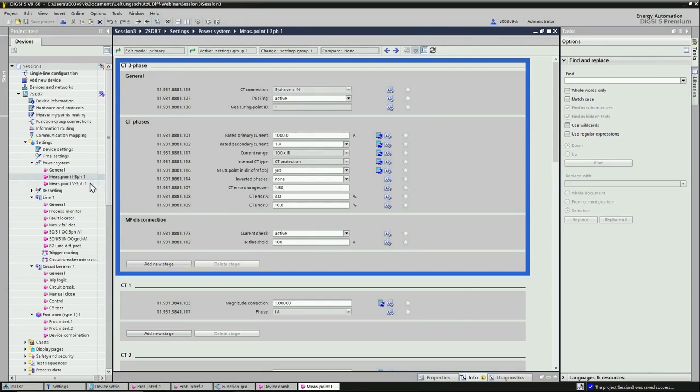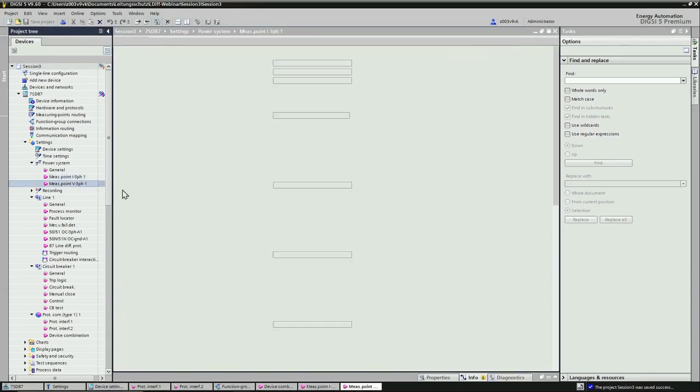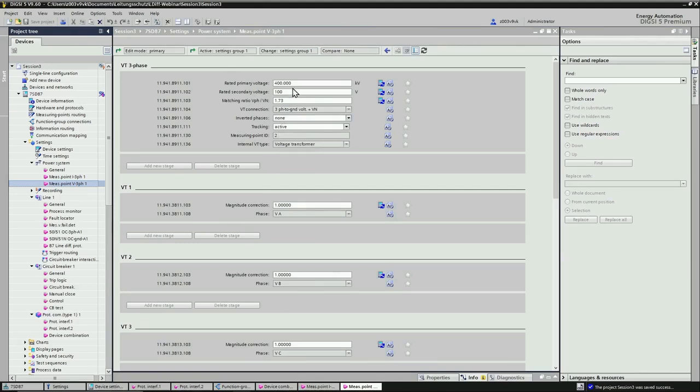Okay. We can also check the settings for the voltage transformers. Here we see a ratio of 400 kV to 100 volt secondary. So here we are also totally fine with the default values. Okay, next step is I want to go to the settings of my function group line, and here I want to start with the general tab.